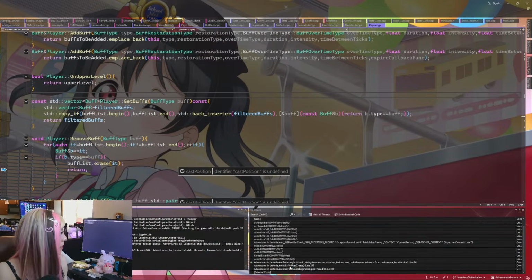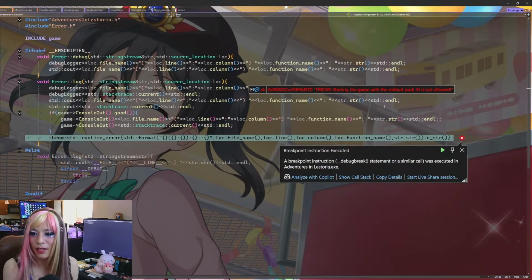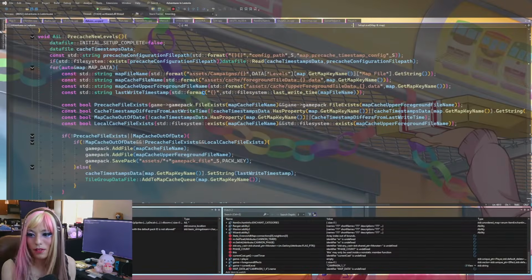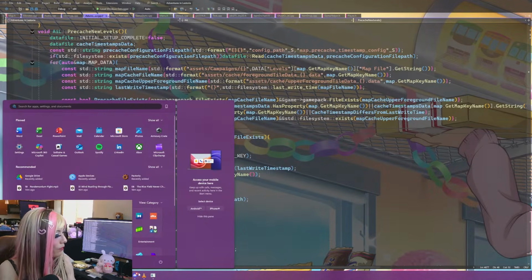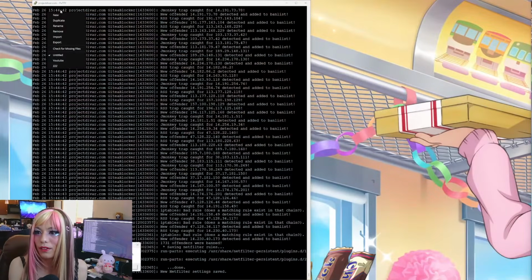Why are we erroring out? Starting the game. Oh, I need to grab the pack ID. That's right. We're in a new branch, so I have to grab that real quick. I'll keep you all on here.